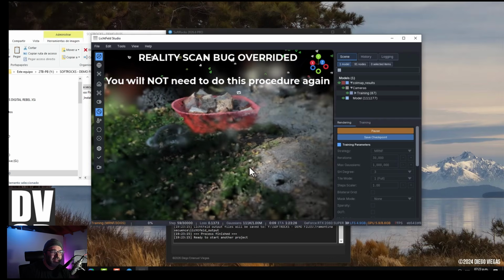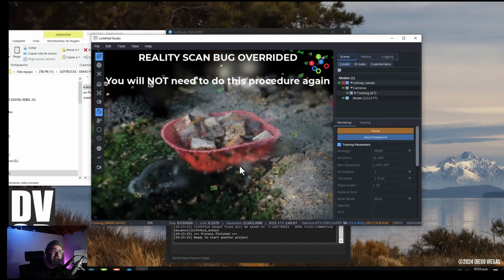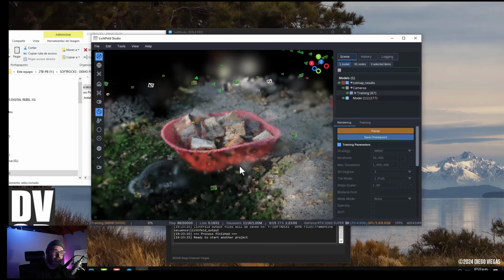Now I will let this finish to show you the final result, and then I'll show you how to work with videos and with the remote folder, sending your pictures directly from your phone.